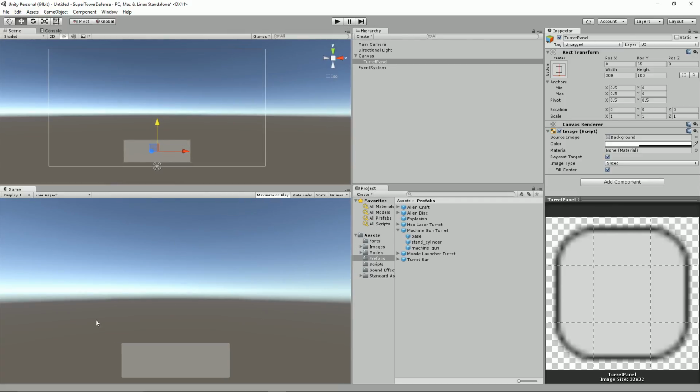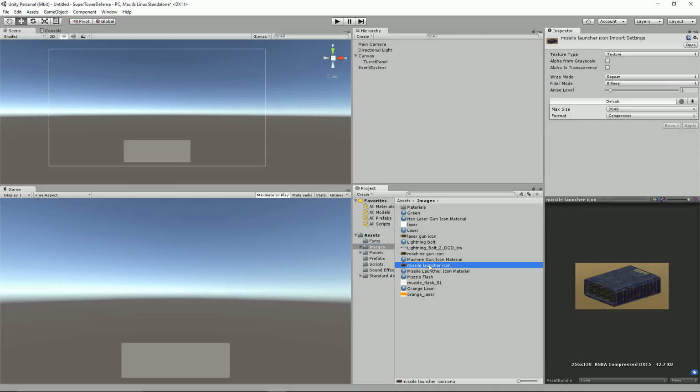Now, what I did was to create 3 images that I'll quickly show you, that we're going to use for our icons, I guess you could call them. I made them 256 by 256. No, I didn't, excuse me. I made them 4 by 3. So I made them 200 by 150.